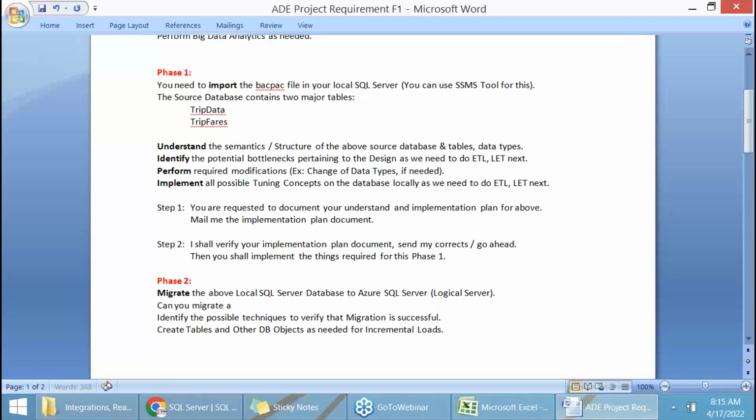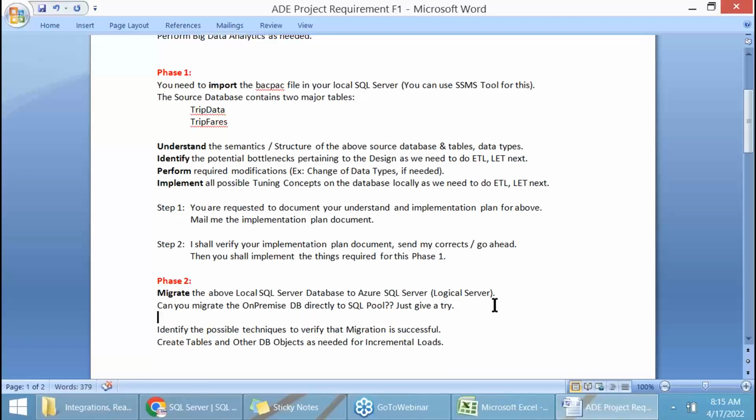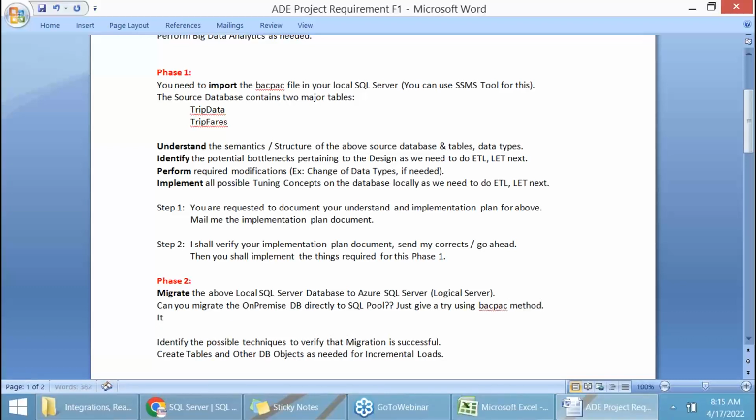Can you migrate the on-premise DB directly to the SQL pool? Just give it a try. You can only take it to a SQL database, not to the pool. Give it a try using the backpack method. It won't work.